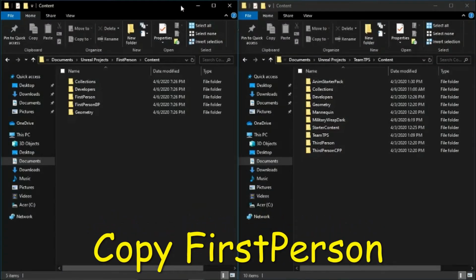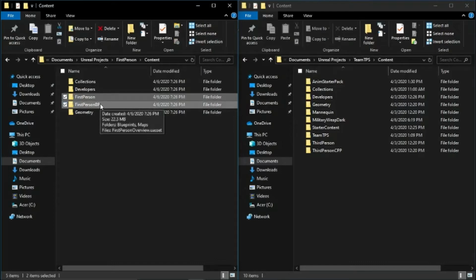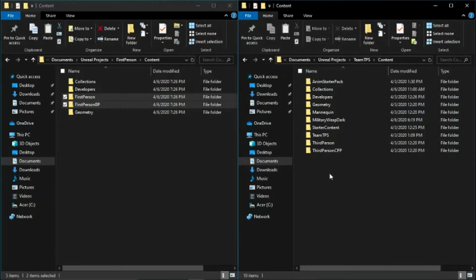On the left is the First Person content directory, and on the right is the Team TPS content directory. So I'm going to copy the FirstPerson and the FirstPersonBP folders, copy that and paste it here.